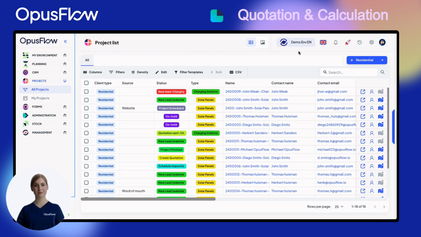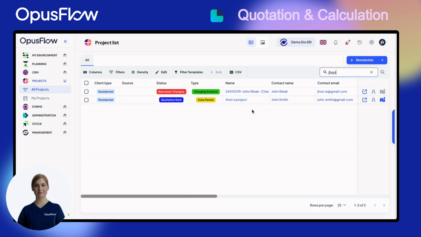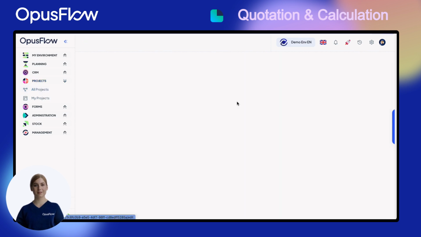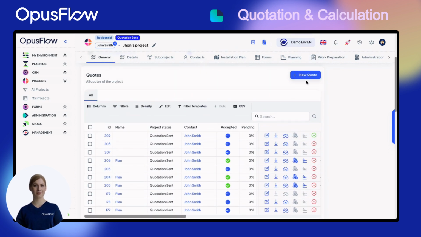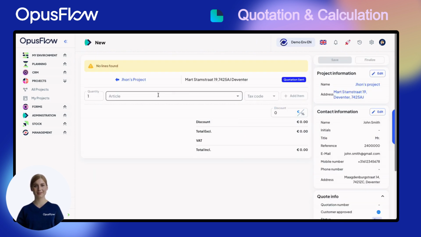Creating a quotation for your client has never been so easy. With the OpusFlow quotation module, you can send out quotations in minutes and with minimal effort. Inside each project, you can create an unlimited number of quotations. Simply click on New Quotation and start adding items.